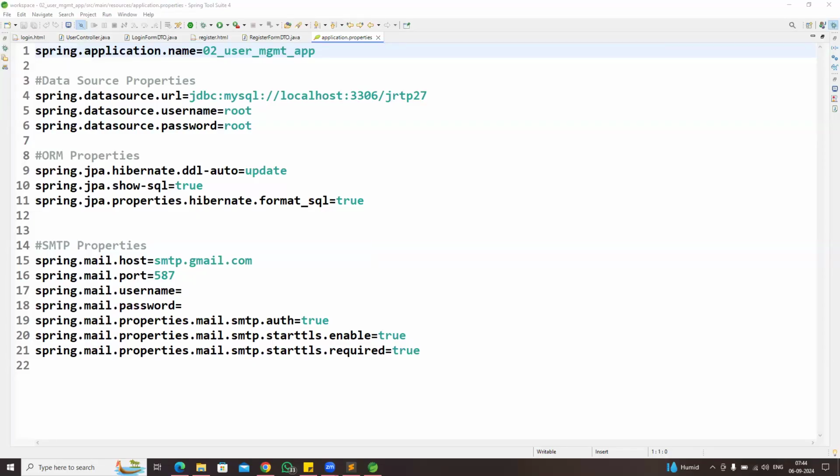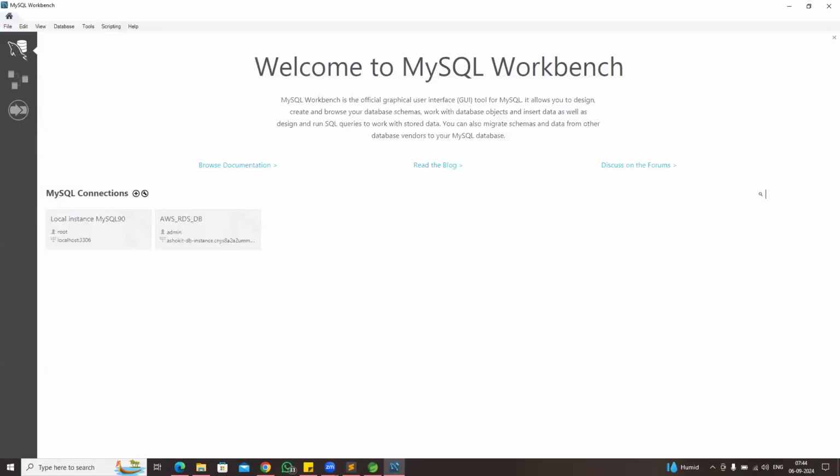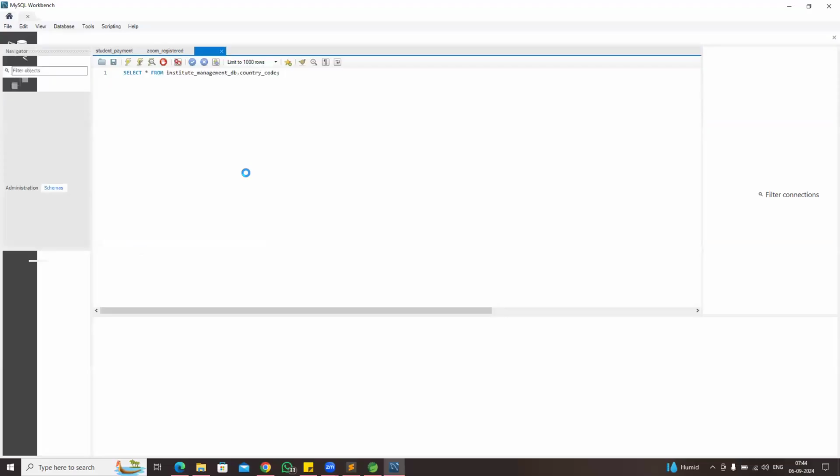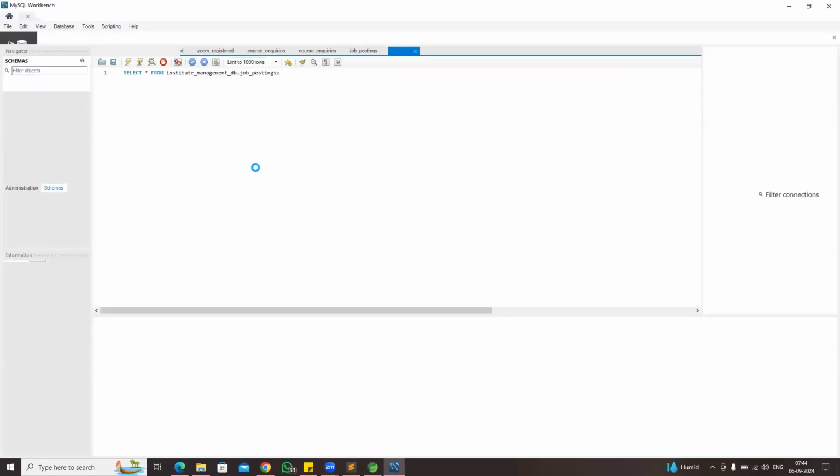If the tables are not available, tables should be created, guys. For that we will use DDL auto. If the tables are not available, it has to create the tables. Now go to database and check the database.